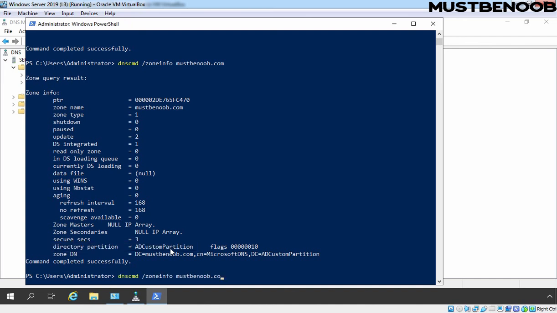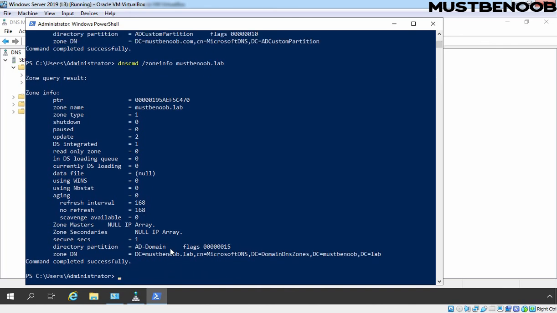Let's check the same for the mustbenoob.lab DNS zone. Let's press Enter. And here you can verify that it is stored under the AD domain partition. In this lab guide, we have seen the steps to create a custom application partition in Active Directory for DNS Zone replication scope.